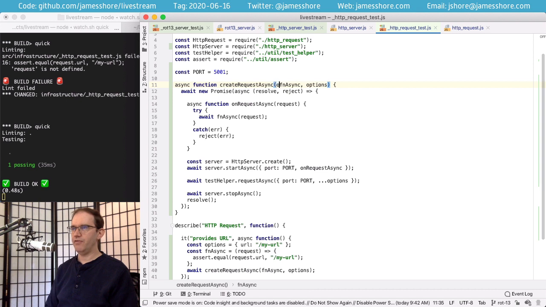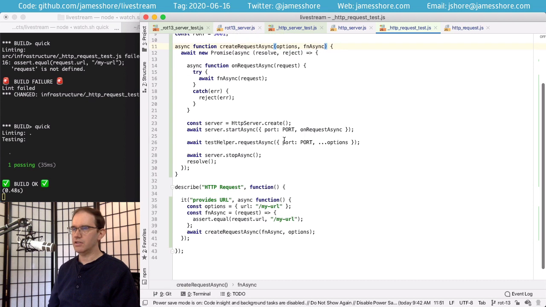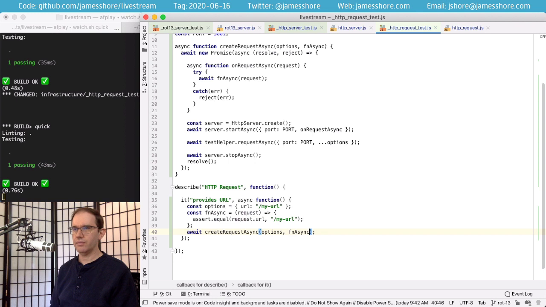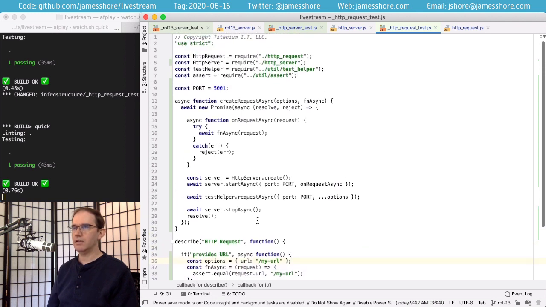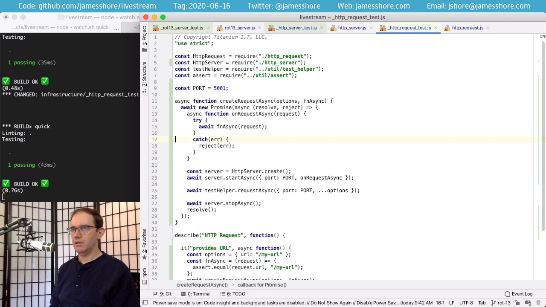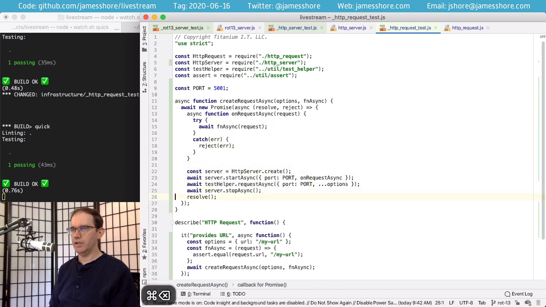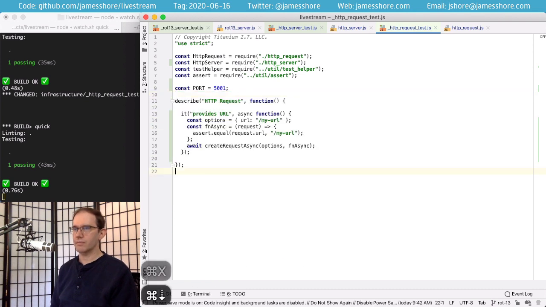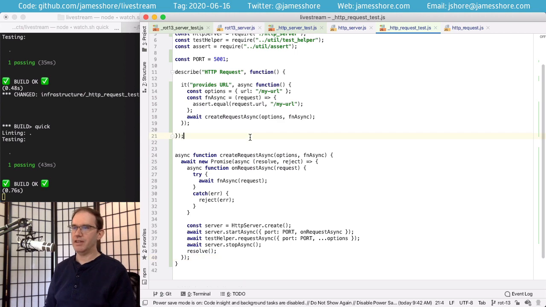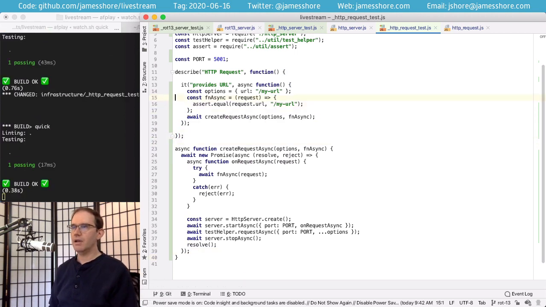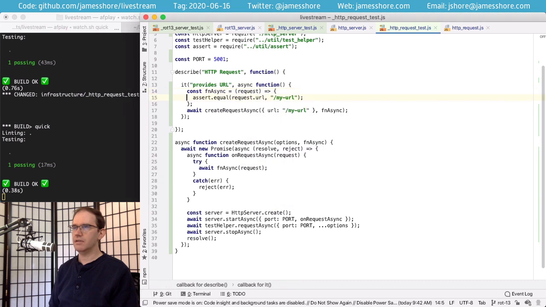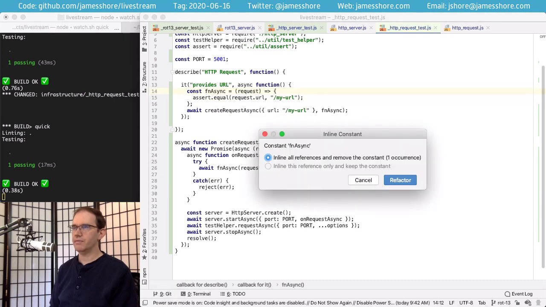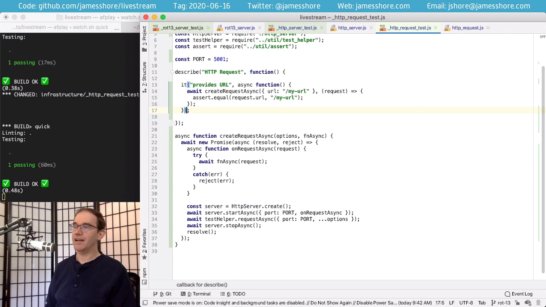I think I'd like the options to be first so we can have the function block be at the end. So let's go ahead and do that. And this is looking good. This can all go together. Okay, it looks pretty good. Let's take this and put it at the bottom, because I like my helpers to be at the bottom, not at the top. And now we can inline this. And we can inline this. And there we go. That's nice and compact. I'm happy with that.